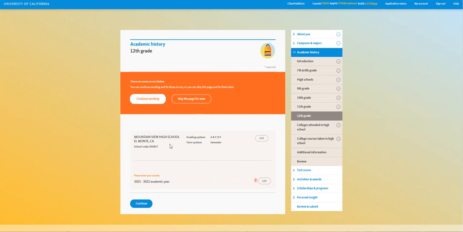And so that is it. That is the functionality. If there are any questions, please feel free to contact me. We hope that this makes it easier for your students to complete the application for the UC. If you have any feedback, please let us know.